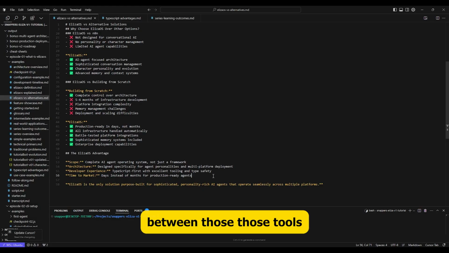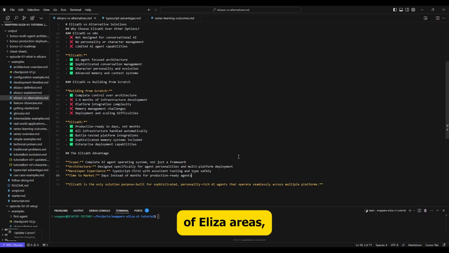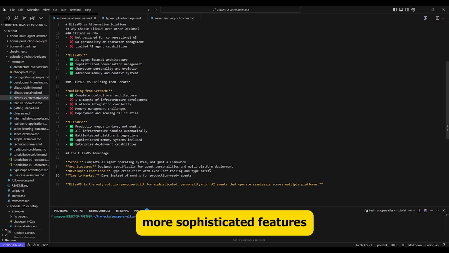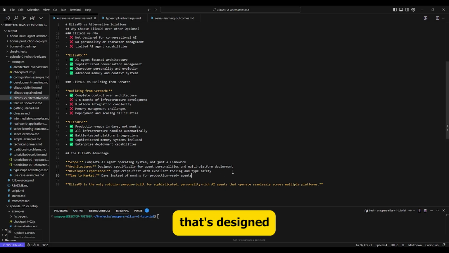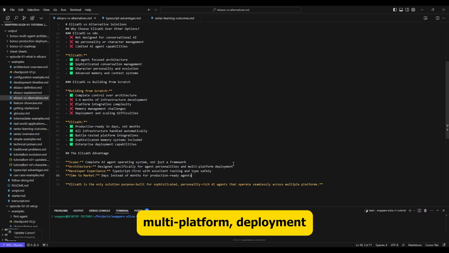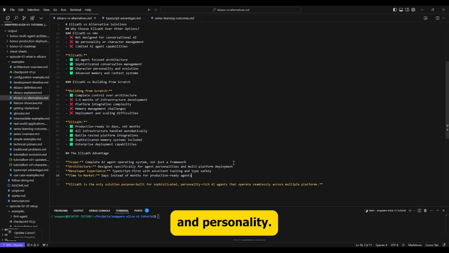So that's the difference between those tools and the benefit of Eliza OS, which in summary is just a quicker way to deploy these AI agents and have a lot more sophisticated features and capability that's designed specifically for that multi-platform deployment and persistent memory and personality.